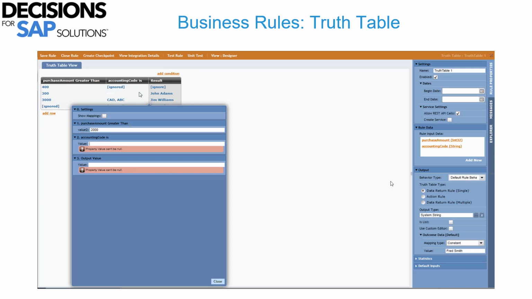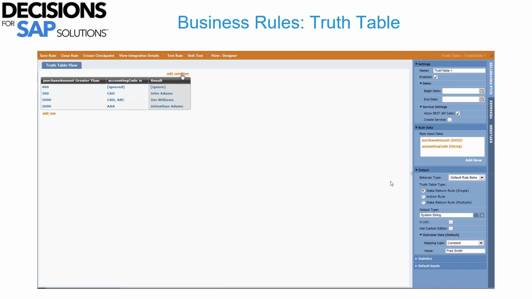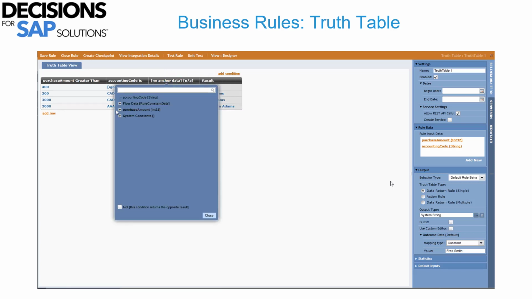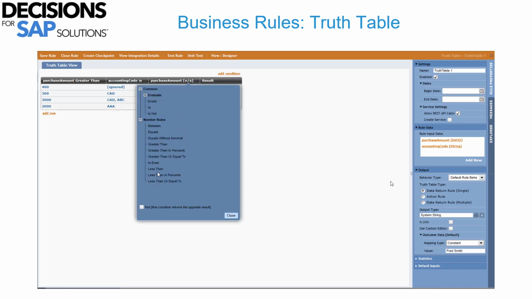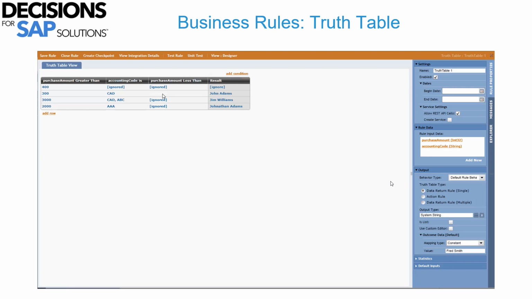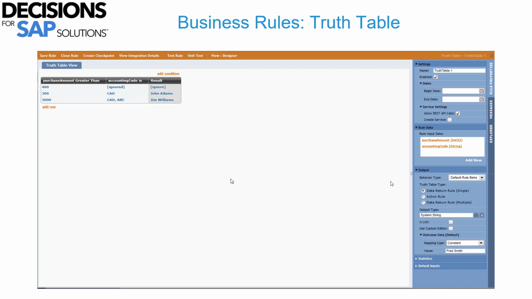Now, I mentioned business rules. We have several types of business rules, and this slide is showing what we call a truth table, but other examples of business rules would be statement rules or matrix rules that might look like a data grid, or expression rules. And our rules engine is enterprise class. We have companies running millions of rules a day through their business rule engine.